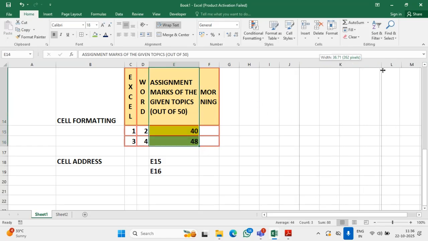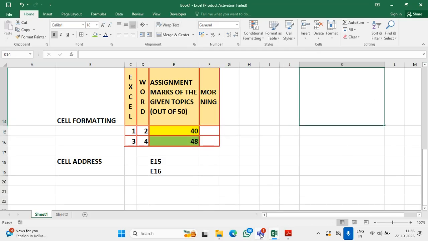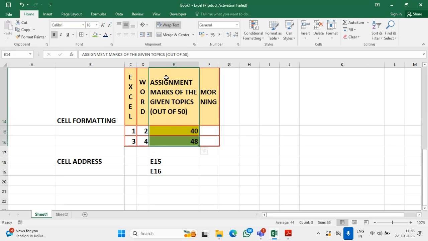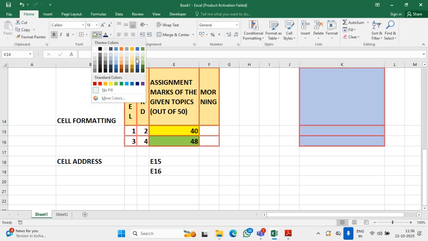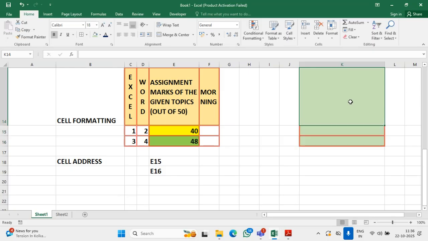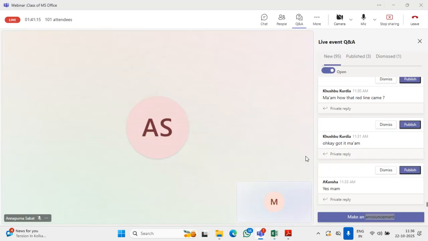So if I want to bring this data anywhere else, suppose I need to copy this data in column K. What should I do? Tell me in the chat box. Can you see what I have selected? E14 till E16 I have selected. I want this data in column K in the same rows at that position. So what should I do? Should I do Control C and Control V, copy paste?